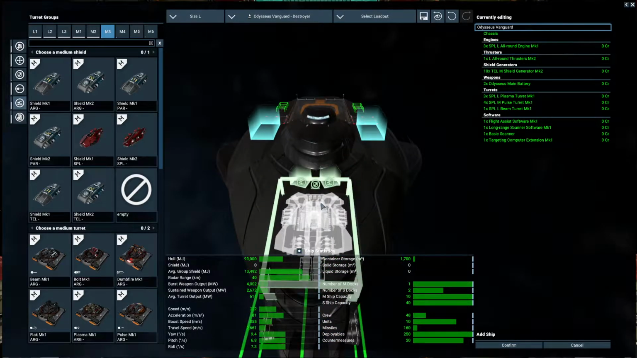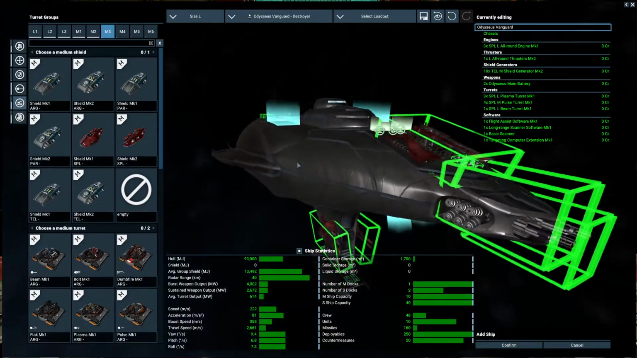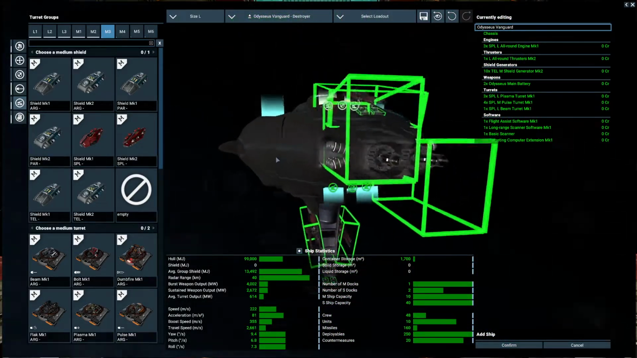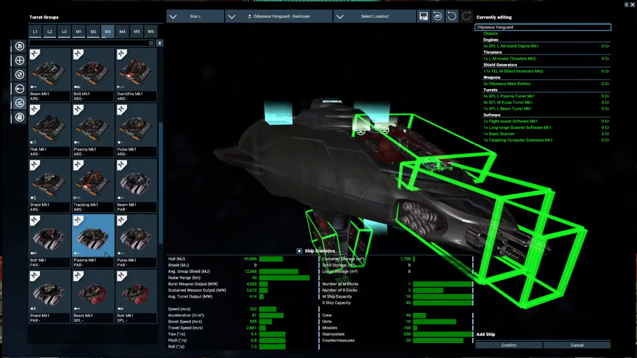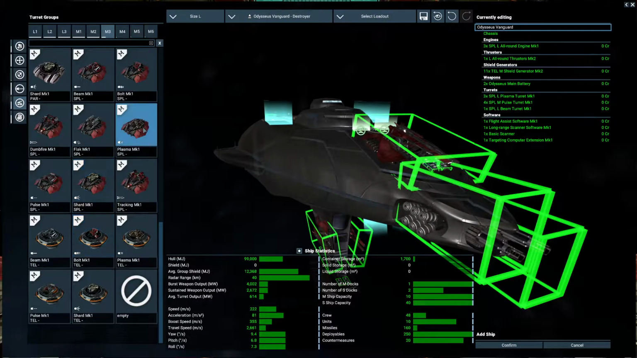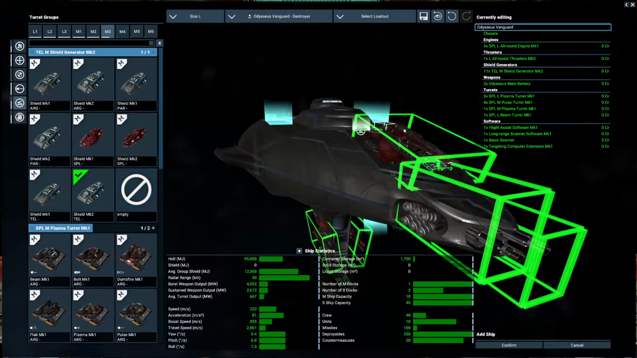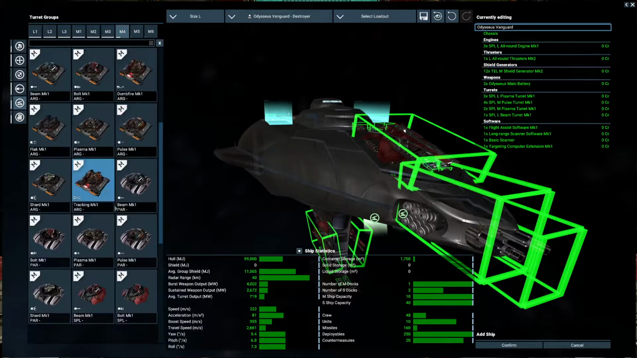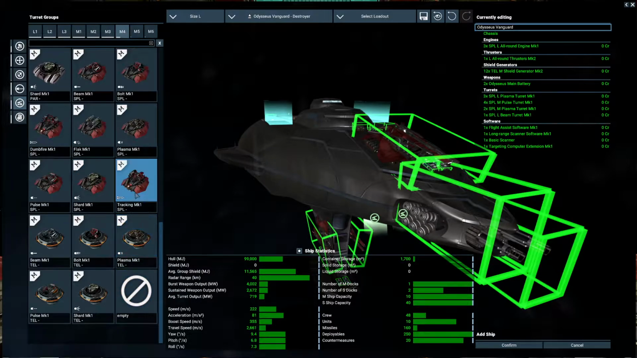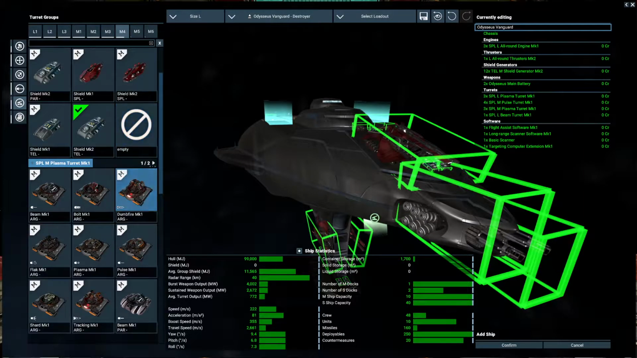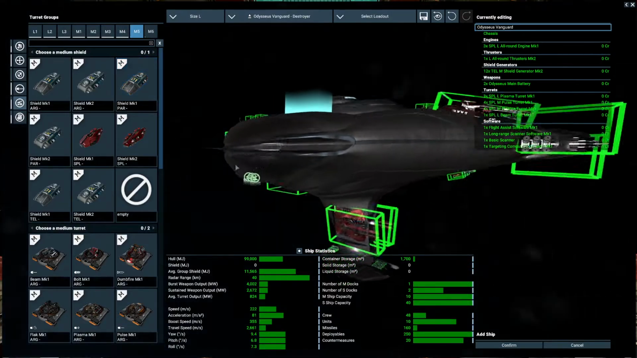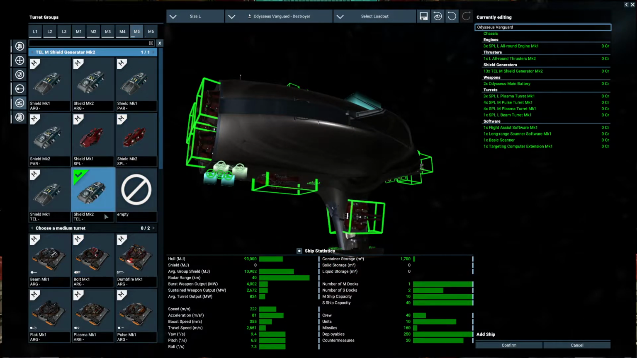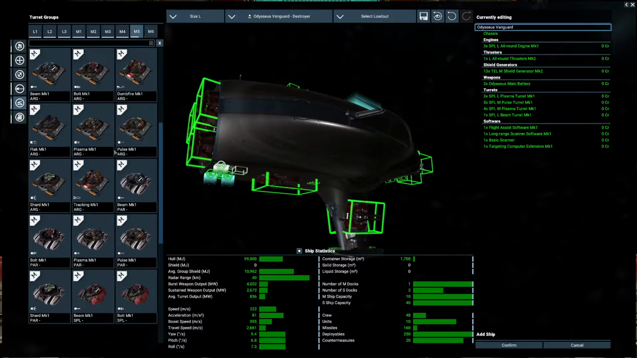Got the main guns. We got the plasma. We can go plasma here as well, just to give a little more firepower towards the bow end of the ship. And then on the bottom, we can do the same thing. And in the rear, we'll do the pulse again, just because I like that range.